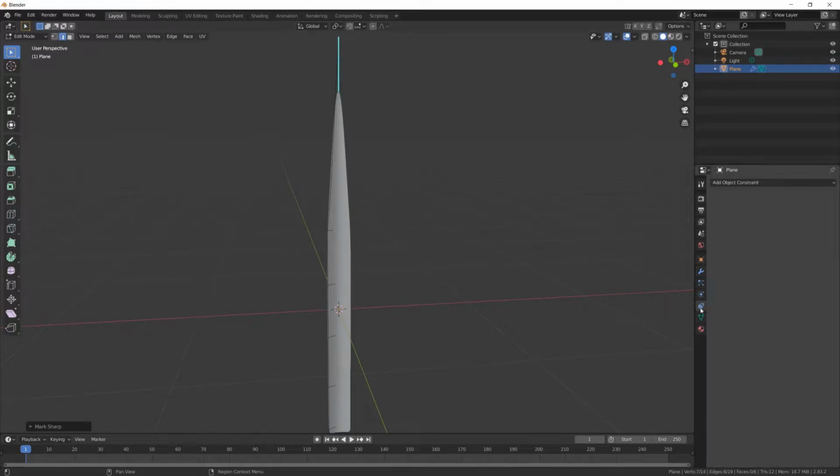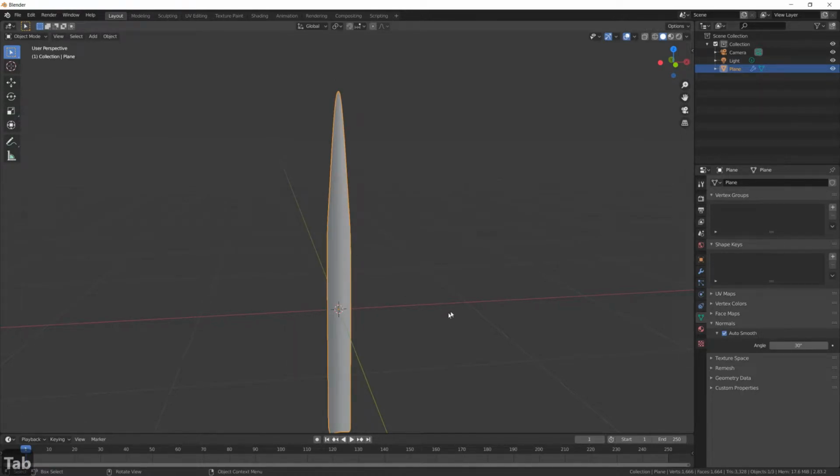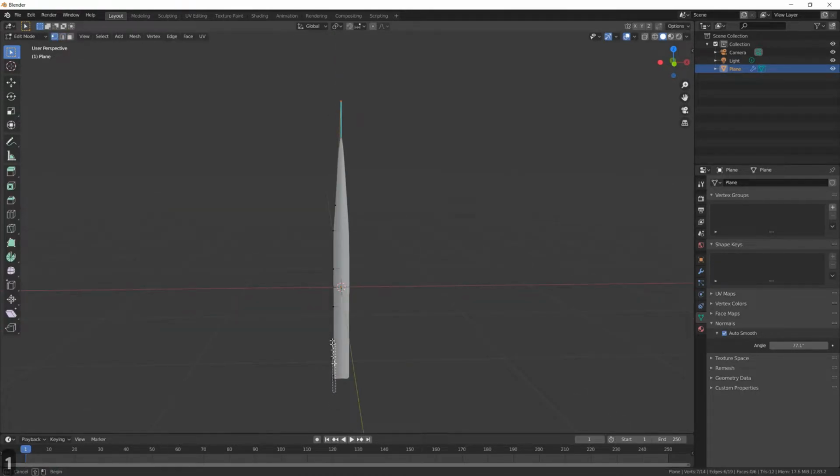Go into the Mesh panel and under Normals, select Auto Smooth. Now go into Object mode and right click on the object and select Shade Smooth. The center line should now be nice and sharp.